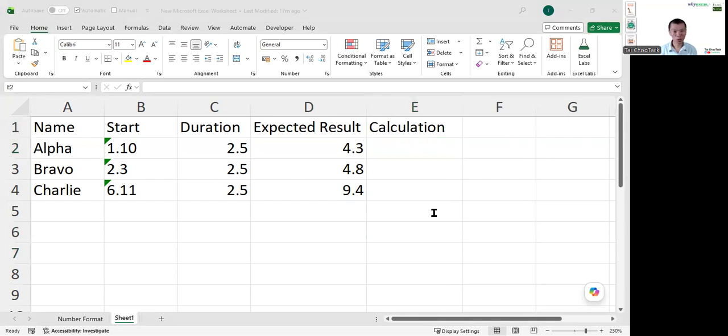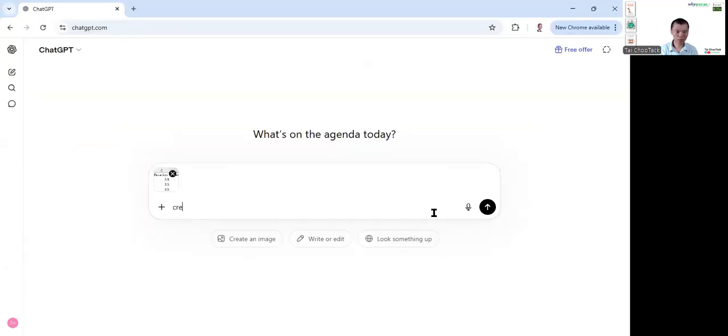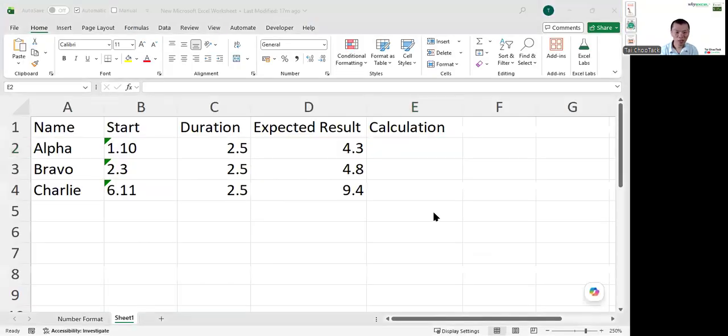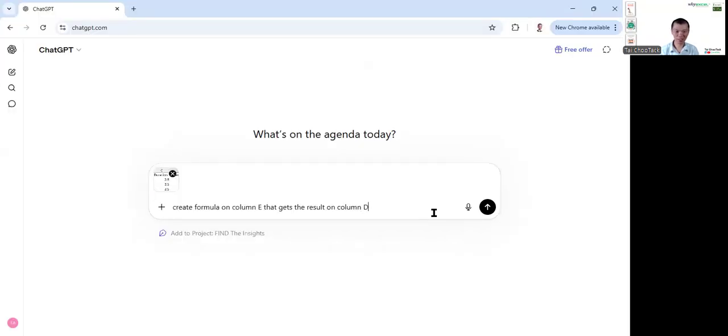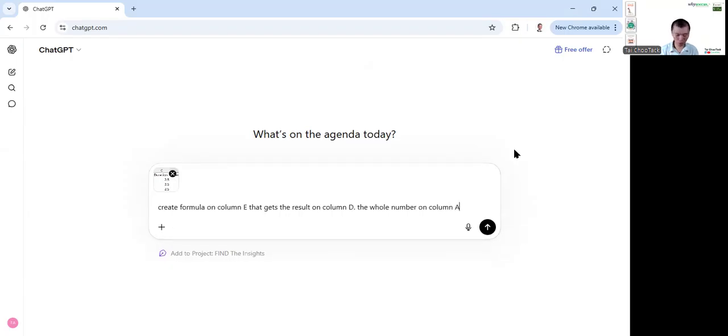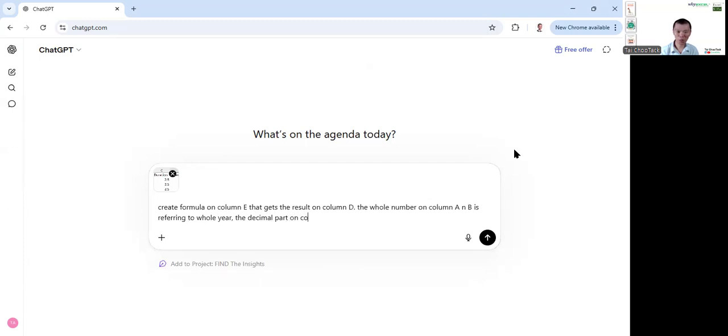And I want it to create a formula on column E that gets the result on column D. The whole number on column A. Now I want to give some context, and B is referring to whole year. The decimal part on column A and B is referring to year.